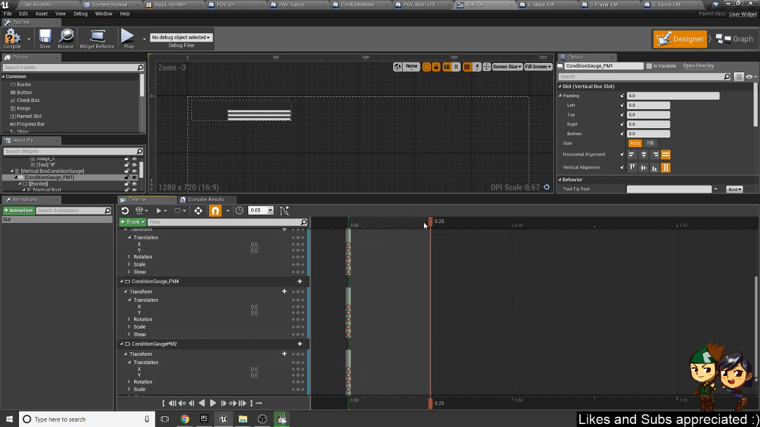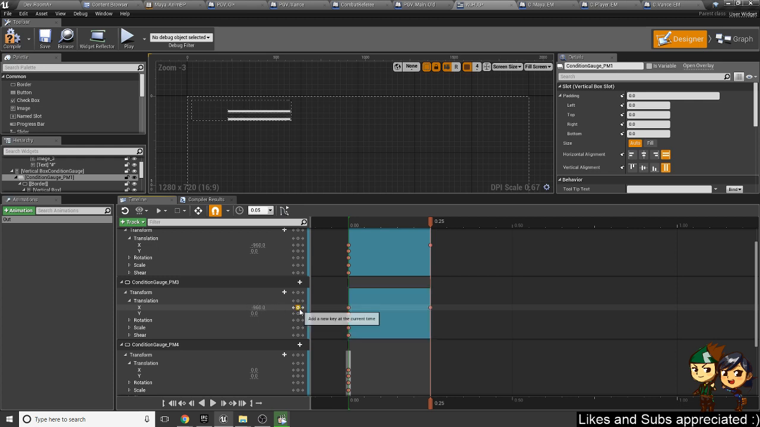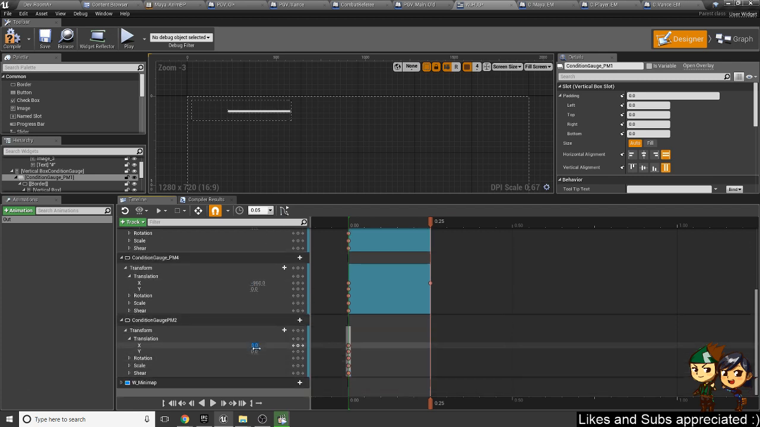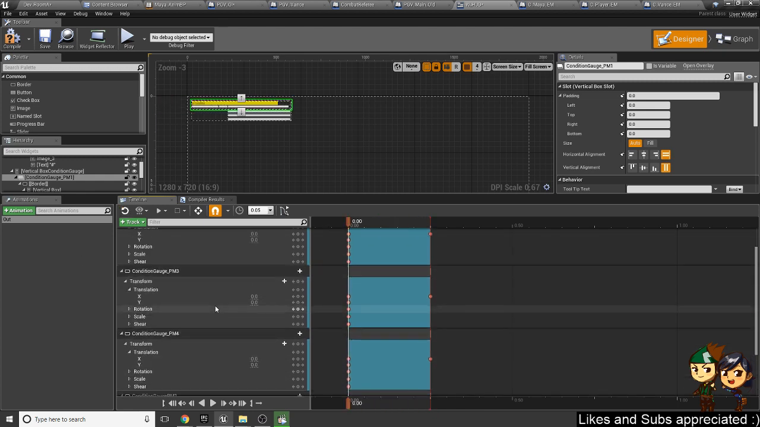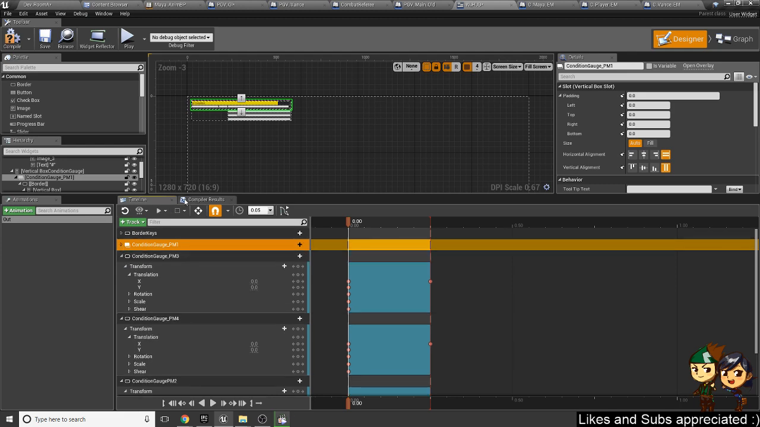And where do these end up? So we'll go with negative 960. So I'll do the same here and apply negative 960. Yep, it's looking good. Looking adequate.